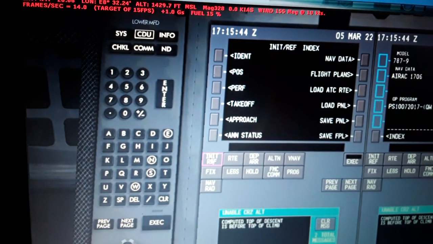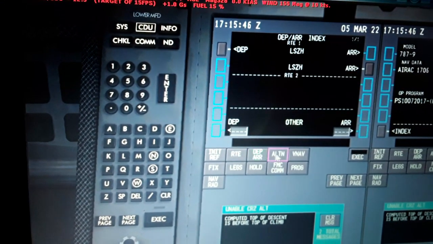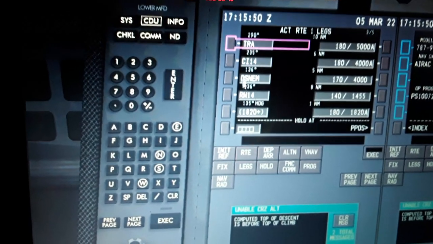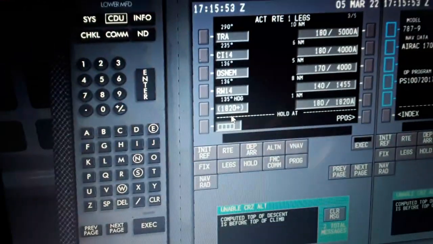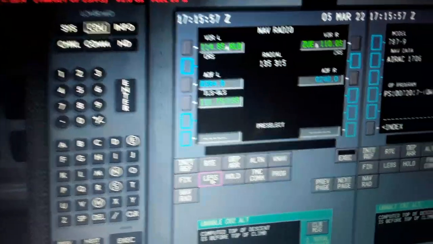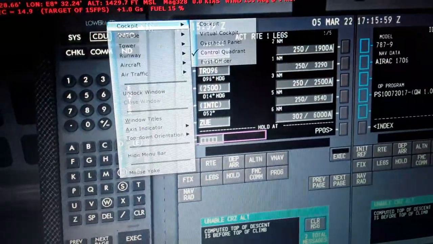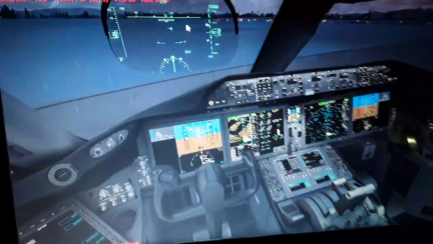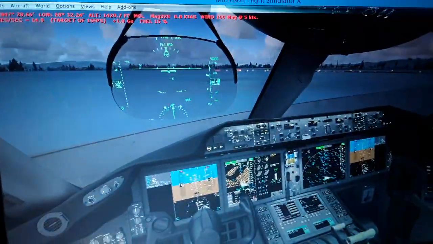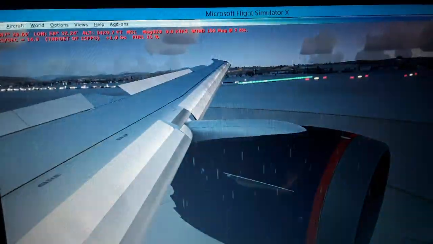So we have maybe index, departure, arrivals, alternate, VNAV, progress, FMC communications, hold. You can hold other waypoint here in flight. We have the fix and the navigation radio as you can see, so we can tune the LSZH localizer here or at all the VOR station. So this is what we needed to do using the flight planner. We have a few more minutes to go for this flight.